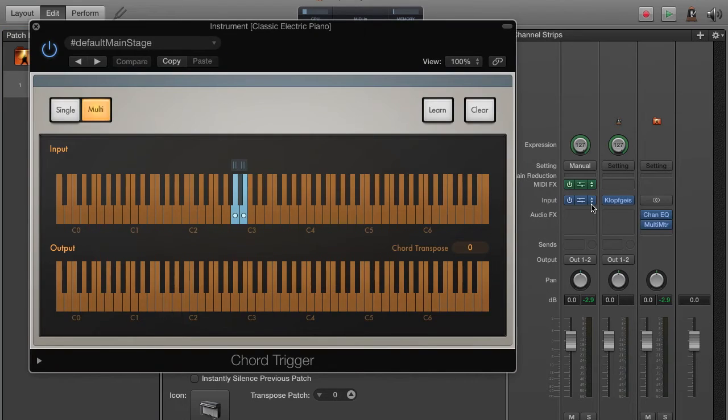Today we're going to take a look at the Chord Trigger MIDI effect, which you can add to any channel strip in MainStage. What Chord Trigger does is take a single input note and output a different note or a different series of notes, a chord. It's pretty easy, and here's how you do it. The default that comes with MainStage is pretty useless.